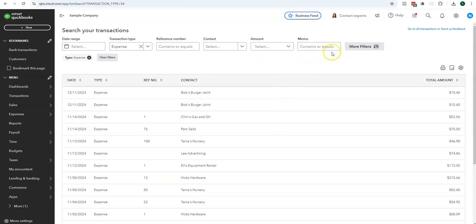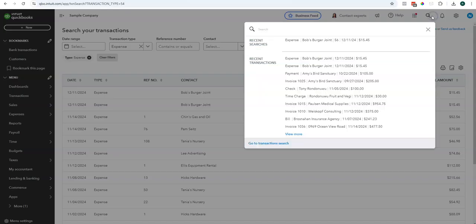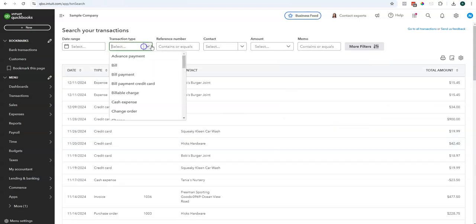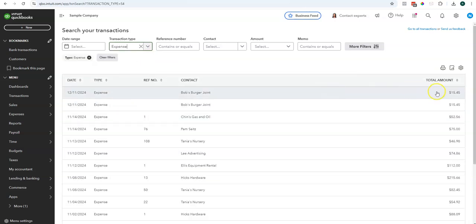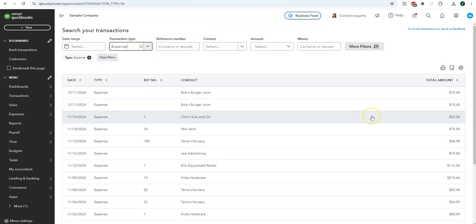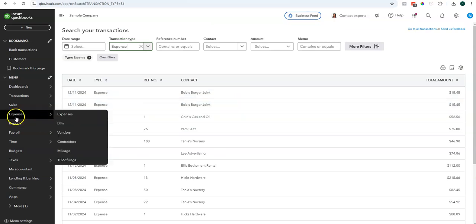Now, this here is just the same as going to your magnifying glass, going to transaction search, and then choosing transaction type, expense. So see how that's the same filter? It was just a quick way to get to this already filtered area. We have other options though.